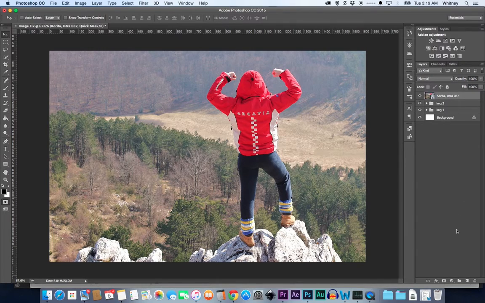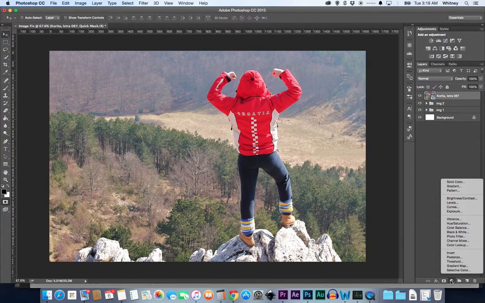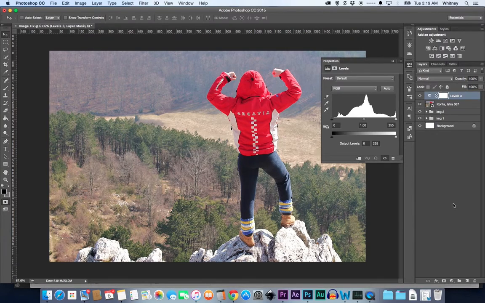So to do this, you're going to go down here and this is an adjustment layer. You're going to click on the adjustment layer and first we're going to add a levels adjustment layer. Basically, this is just different colors. RGB is red, green, blue. This is the graph of the colors that are actually in the picture. So we're going to leave it by default here.